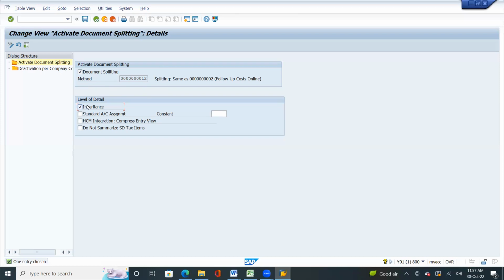So Naveen, what are the other checkboxes? This is related to your CO module. At that particular time, I'll explain those. That's the reason. See here, splitting same as 0002, follow-up cost online. Clear? This is related to your CO module. That's the reason the previous thing I have shown you, internal order and everything. Clear? Yes, Rashekar, yes. Please respond. Okay.